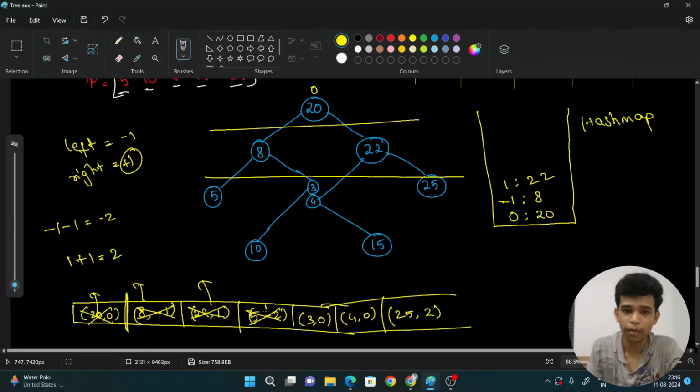Yes. Now I will pop this 5 outside. Okay. Now does this 5 have any children? No. Okay. What is the line? It is -2. So -2 is 5. Right?